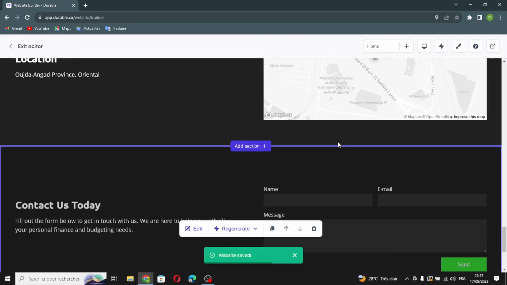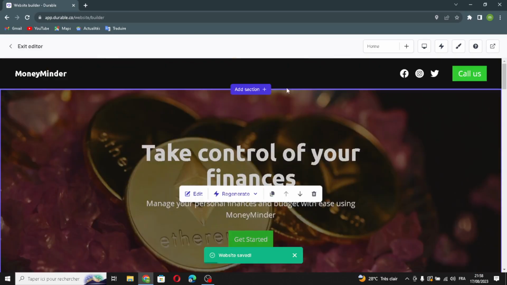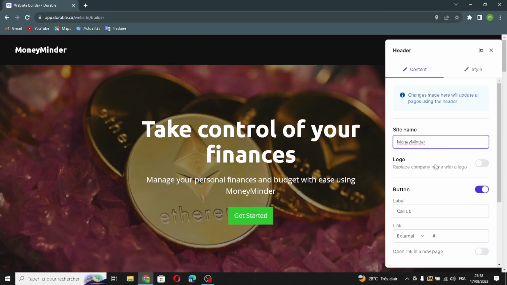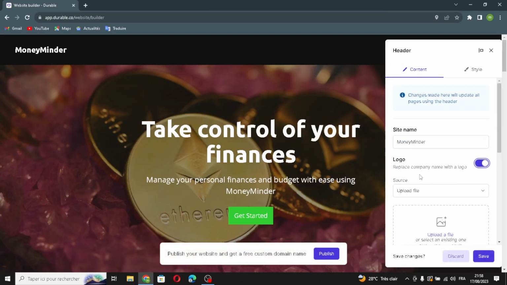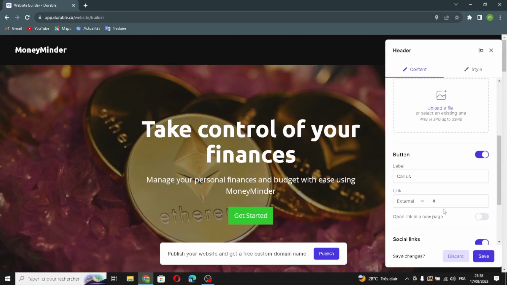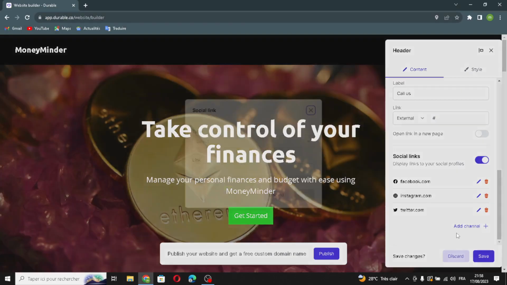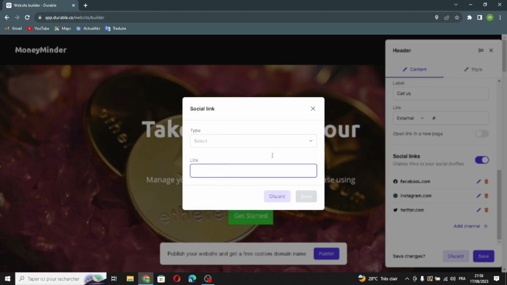So first let's go to the first section on the website. The first section is the header of the website. You can change the site name. If you want to turn this on, the logo, and replace company name with the logo. Here if you want to upload the file. Also if you want to change the label or add a new label. Here if you want to add a link, and if you want to manage your social link settings. If you want to add a channel, just select the type of the social link. Here if you want to add a link.